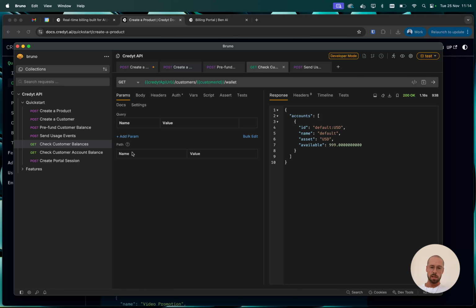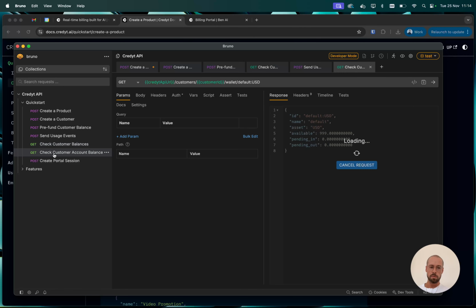I can also view this at a more detailed level by retrieving the account directly. So you'll see we can pass in the name of the account. In this case, it's default USD, and I'll see any pending amounts, as well as the available balance.